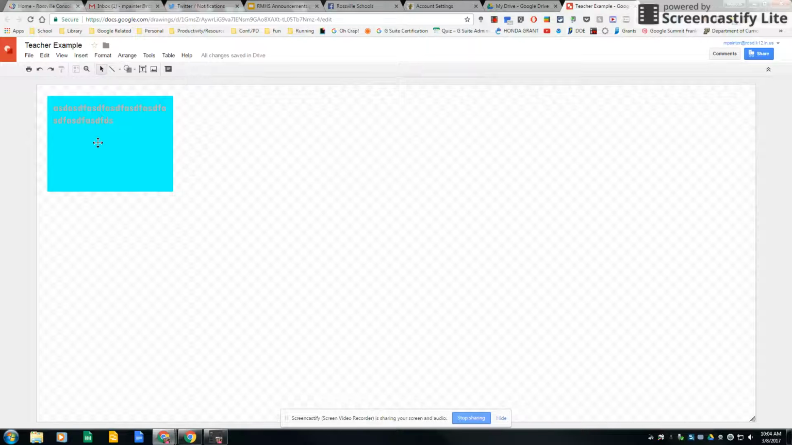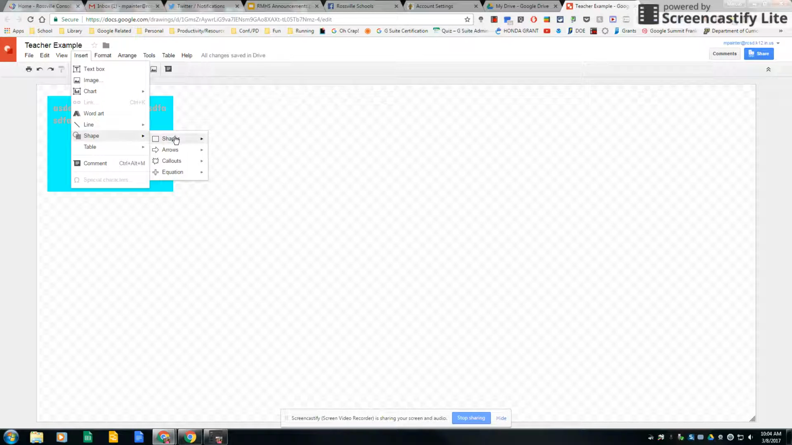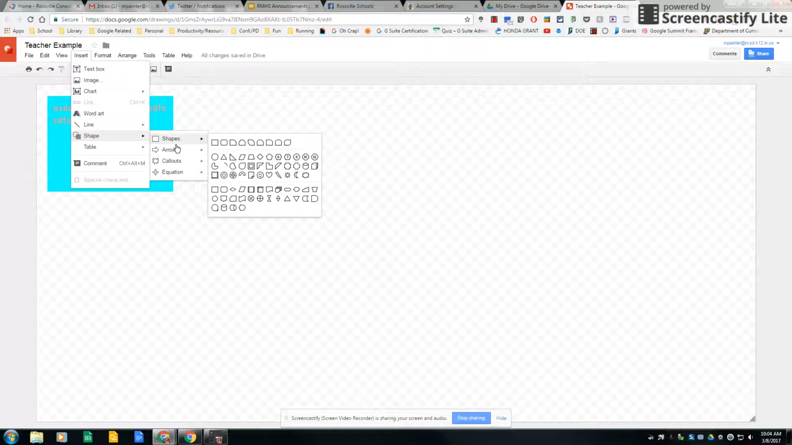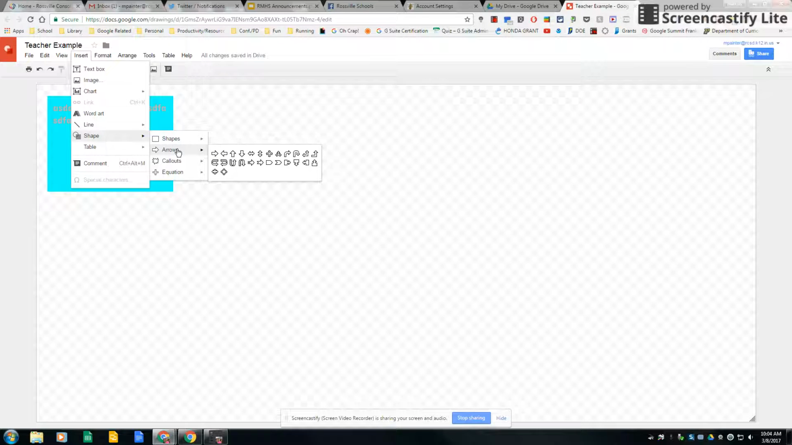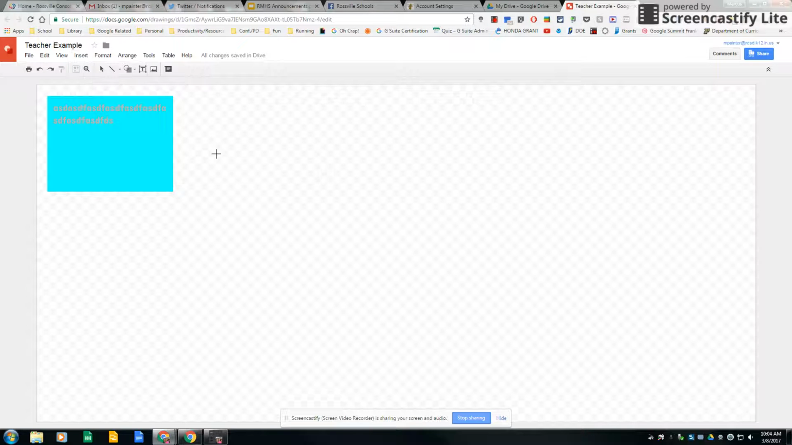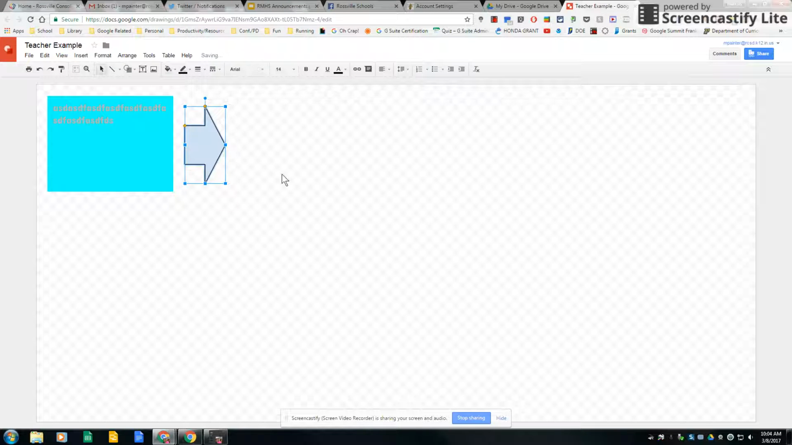So if this was a flowchart, we need some flowchart graphics. So the next thing I might do is come to Insert, Shape, and you'll see that there are a bunch of different shapes, but there are also these arrows. And flowchart, that usually says arrow to me. So you've got some options. I'm going to go with a basic right arrow. So I'm going to click and drag, and now I've got the arrow to the next phase.